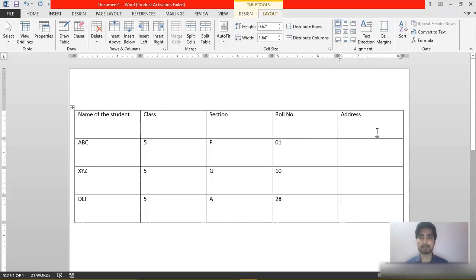I don't want this address column here. So you can keep the typing cursor anywhere. Then go in the layout tab. In the layout tab in the rows and column group, you can see there is a delete option. Click on that delete option. The drop down list will appear. Now in this, there is the first option, delete cells, then delete columns, then delete rows, and then delete table.